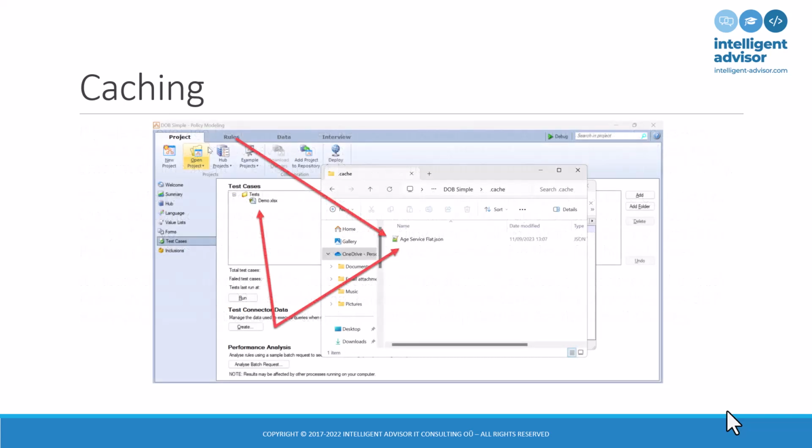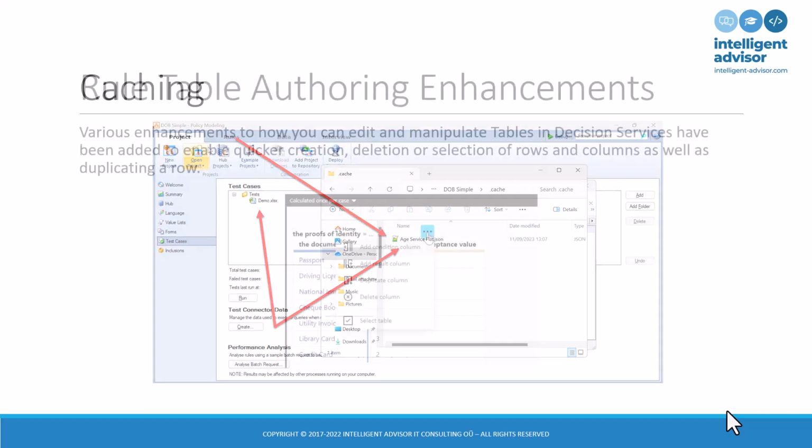So it basically means that in your Oracle Policy Modeling project, there's now another folder called the .cache folder, which will contain a JSON file for each of the referenced decision services. And we'll see what that looks like in just a moment. So each time you run your test cases, it will, if necessary, retrieve values from this cache file or these cache files rather than retrieving them from the internet. We'll see this in just a moment.